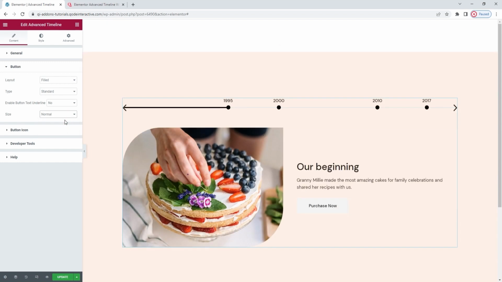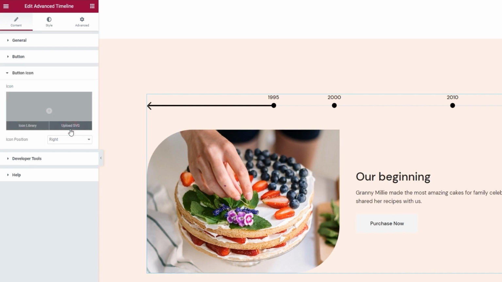This brings us to the next section, button icon. This is where we can add an icon that would stand next to the button text. We can choose an icon from the icon library, which is quite extensive, or upload a custom SVG icon. And if we do that, we'll be able to select if the icon will be positioned to the right or the left of the button text.